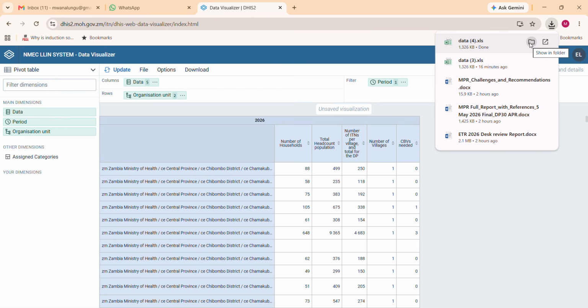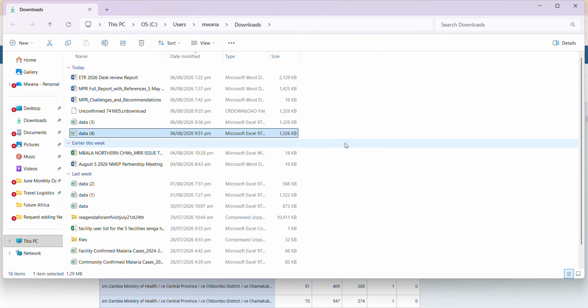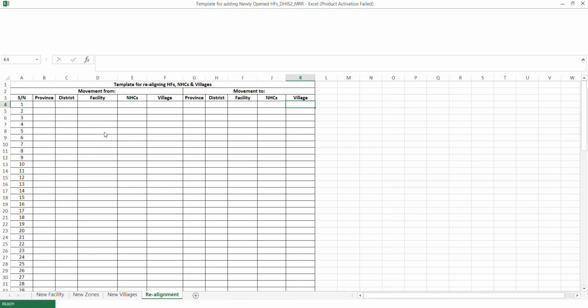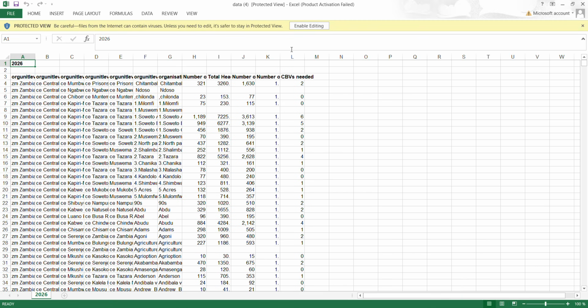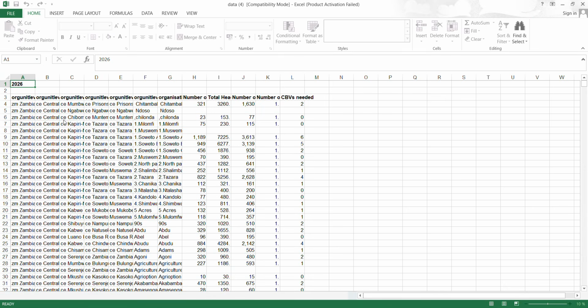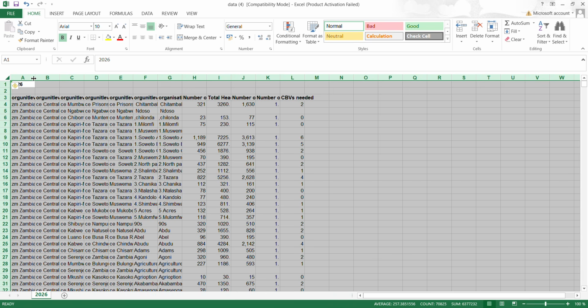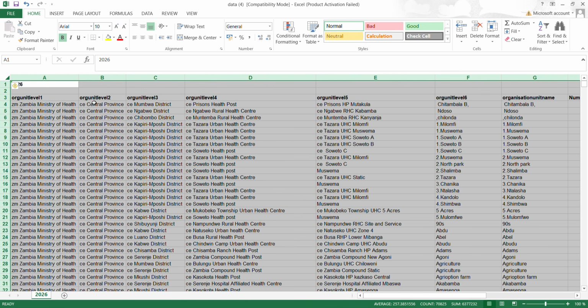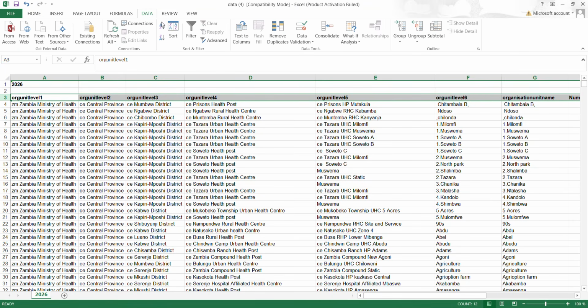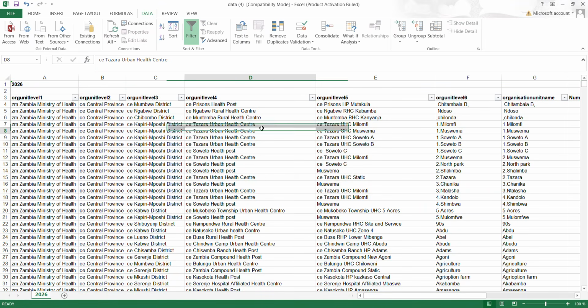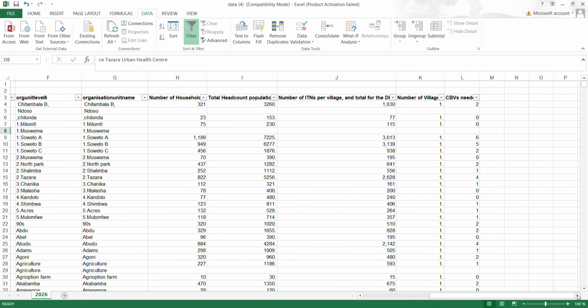You can see here, and I can open my Excel thereafter and be able to play around with it, probably cleaning this data. And we can also put the filters that will help you to navigate further and drill down to check your data up to the village level and so on.